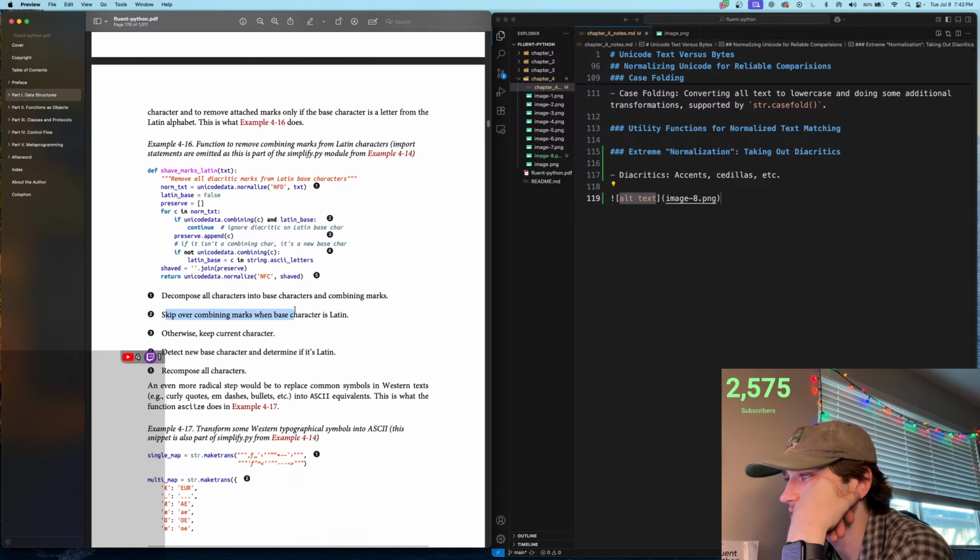Skip over the combining marks from base characters to Latin, otherwise keep the current character. Test a new base character and turn it to Latin. Recompose all characters. If it's not Unicode combining, but it is Latin base. It's not Latin base, but it is ASCII, then we're going to convert it to a Latin base.